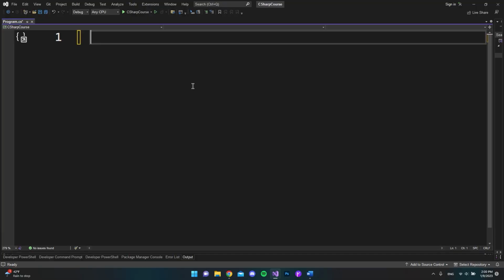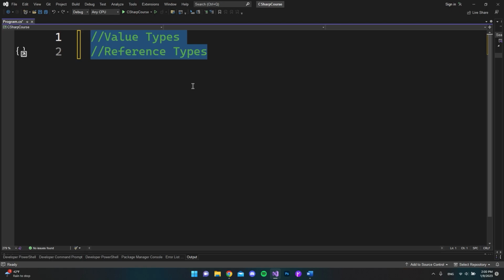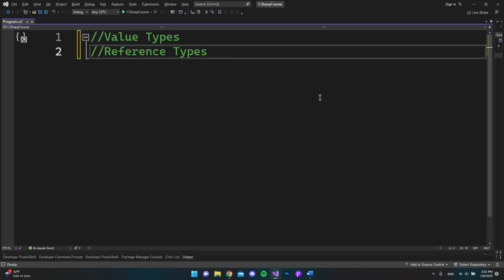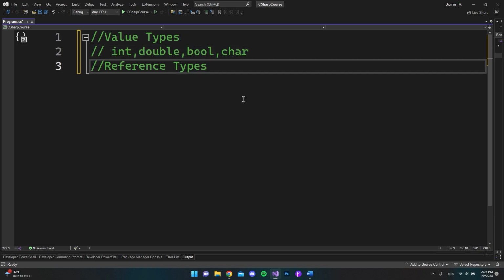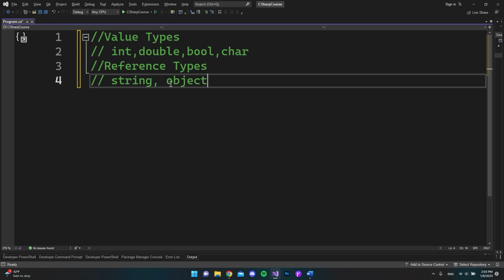So now I'm inside Visual Studio, and when we talk about data types, we need to know that there are two types of data types. We have a value type and we have a reference type. The most common value types that we use are the int, the double, the bool, and a char. And in reference types, the most used reference types are string and objects.